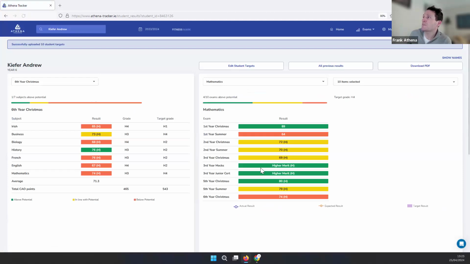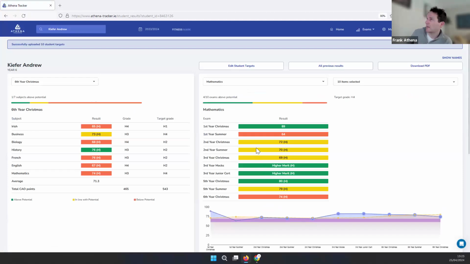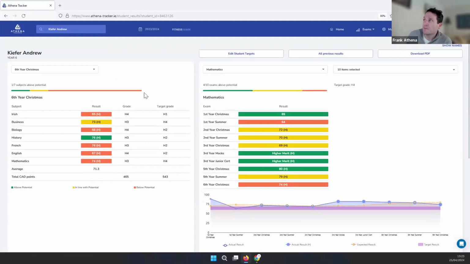Okay. So I've input my targets very, very quickly, okay? What you'll notice on the left-hand side of the screen here is we have a new column of data, which is representing those target grades that I've just input onto the software, okay? So I can see a side-by-side of the actual performance of Kiefer in that particular exam sitting, alongside the aspirational target grade that Kiefer has set in that particular subject. And again, I get a cumulative calculation of what that means from a CAO points perspective.